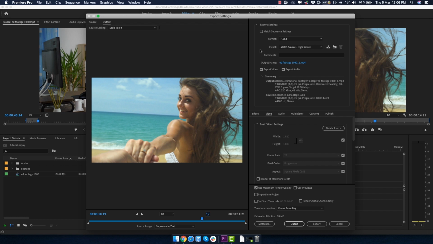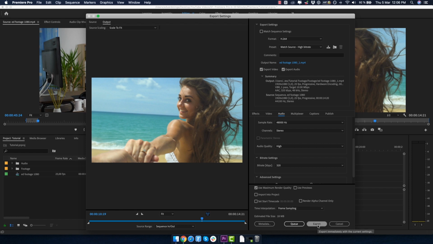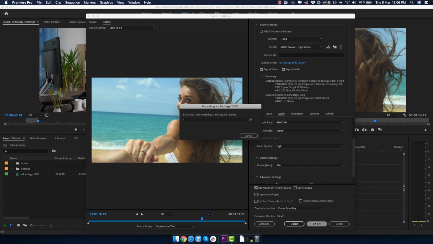And the only other thing that you want to change here is the output name, which is basically telling Premiere Pro where to save the project and how you want to name your video. You also want to make sure you have both the video and export audio selected. Leave everything else as it is by default. And here on the bottom, you just click export if you want to export it right now. Or you can also add it to the Adobe Media Encoder queue if you have that installed, in case you want to add a couple of videos in the queue and encode all of them together.